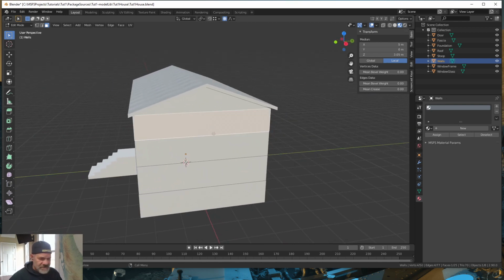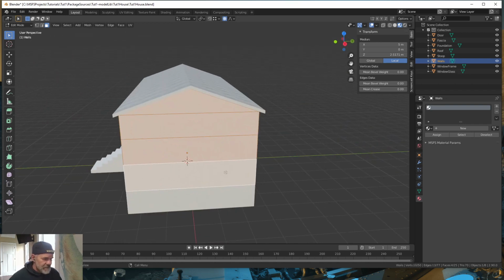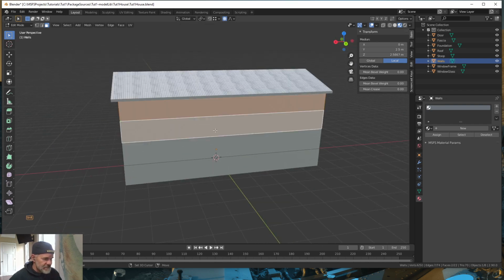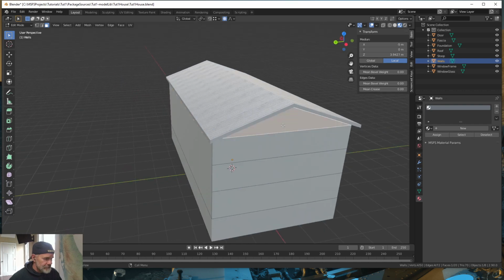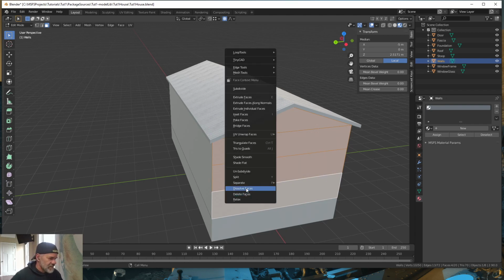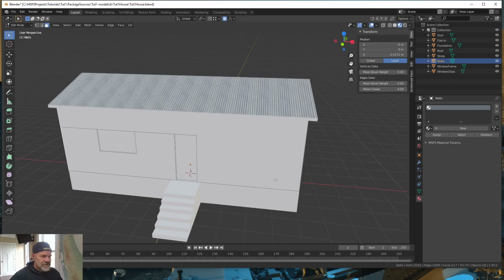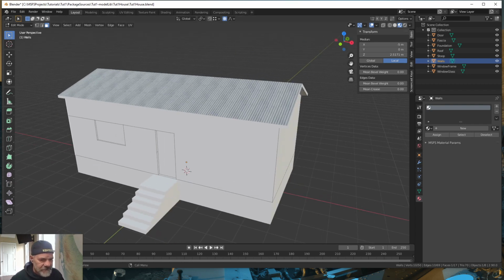All right, so let's select these three. We can actually select all these. I didn't do that yet. And let's right click, dissolve faces, select these. I'm just holding the shift key and clicking polygons, and then dissolve faces. So we have fewer polygons.